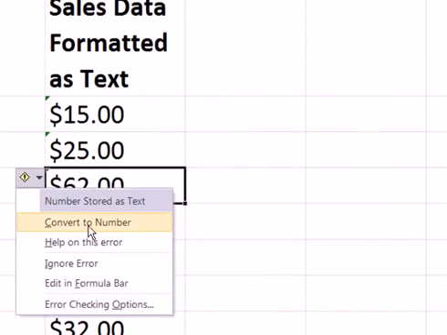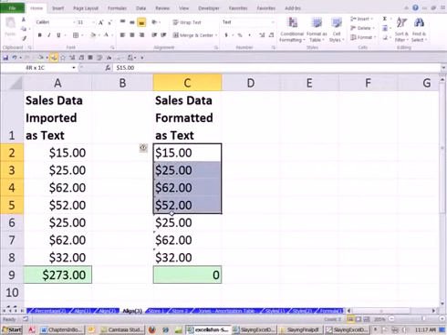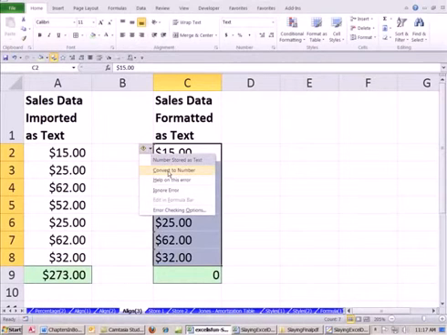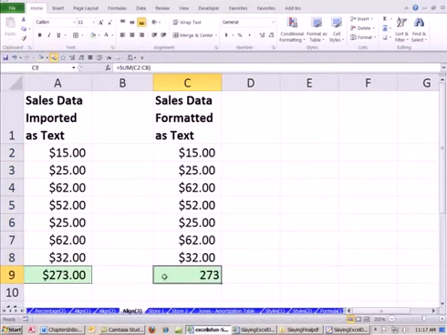Now, I don't want to do these one at a time, so the trick is if you have a whole column, you highlight the whole column. With the active cell at the top, you just click this. You see the error, you click on Convert to Number, and boom. This is calculating now. I'm going to Control-Shift-4. Control-Shift-4 for currency.